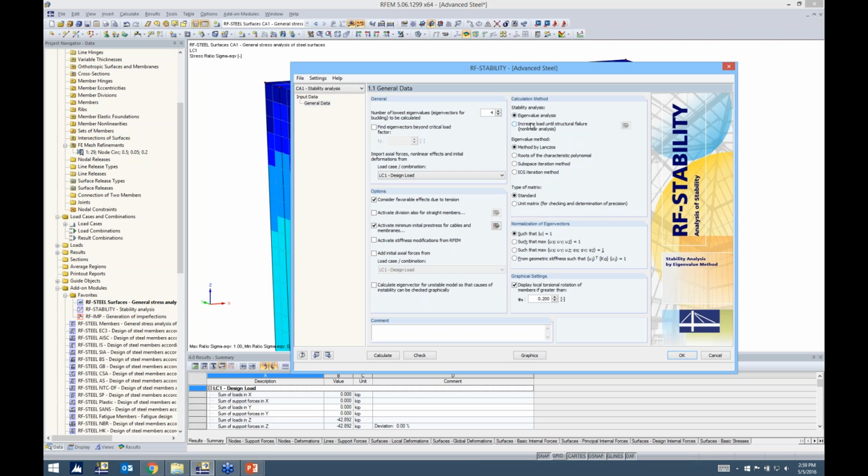For us, again, we're sticking with the eigenvalue analysis. The eigenvalue method, the method by Lanczos, is for small to medium-sized systems. This is fine for our particular model. It's very small. The larger model that you have, the more you might want to move down this list. But keep in mind that your solve time, of course, does increase as you move further down this list.